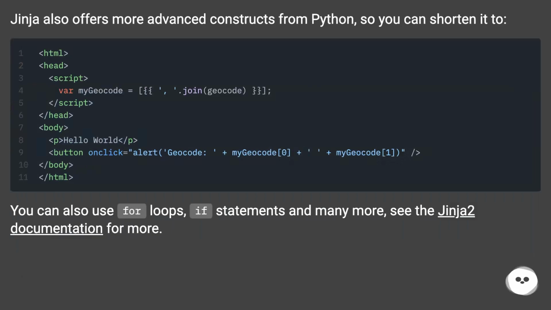Jinja also offers more advanced constructs from Python, so you can shorten it too. You can also use for loops, if statements and many more. See the Jinja2 documentation for more.